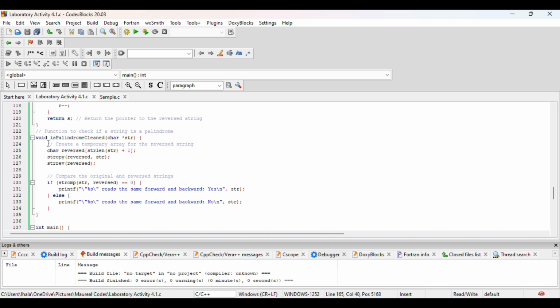So we have here our palindrome function. This function checks if the given string, str, is a palindrome, which reads the same forward and backward. So first we make a copy of the str. As you can see, we declared a character variable here, a string, named reverse.